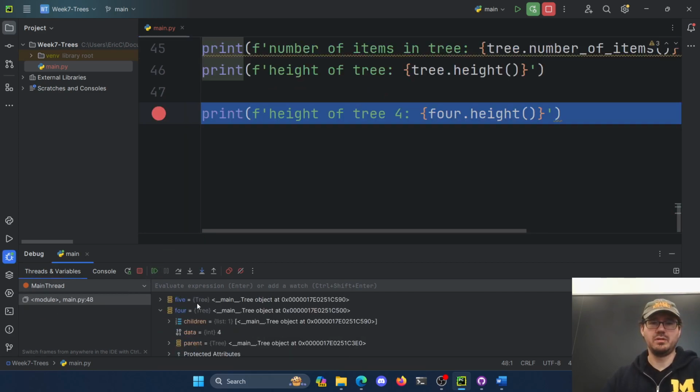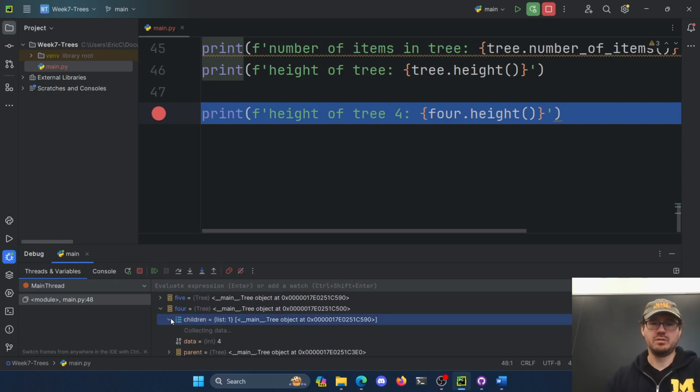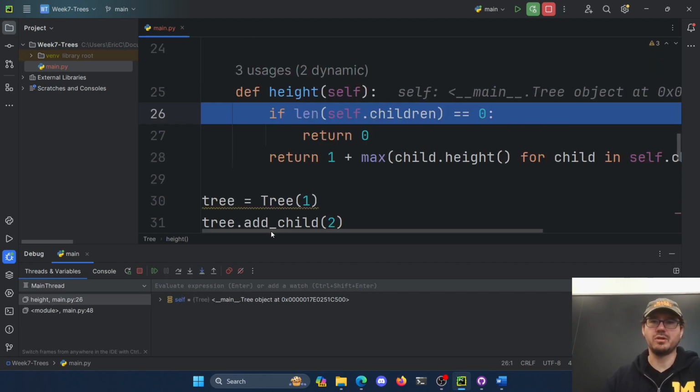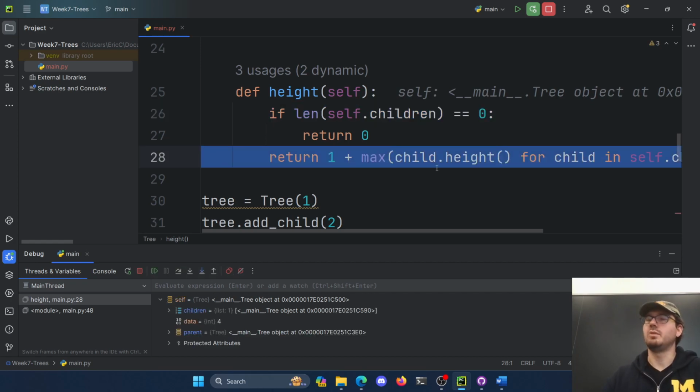So 4 has some children, right? Its child has the value 8. And there's no children after that. So that's what we expect it to look like. So step into our code. We're looking at height. The length of children is not none, so we're going to get 1 plus something. Now we want the height of every child in here.